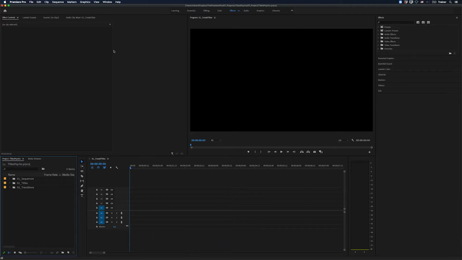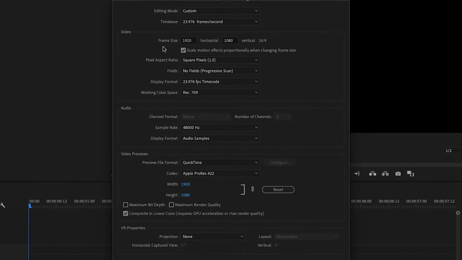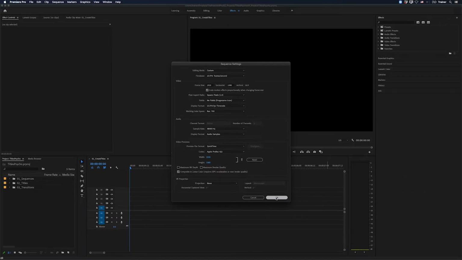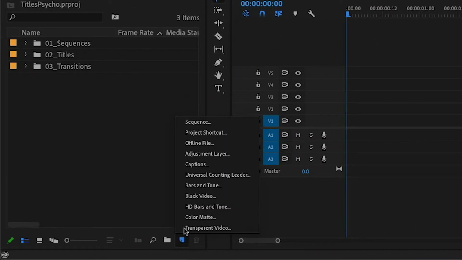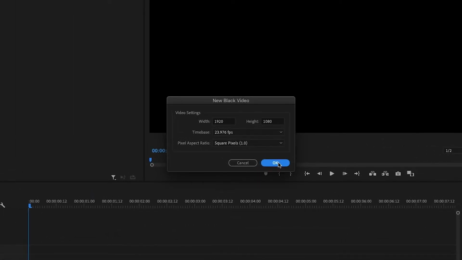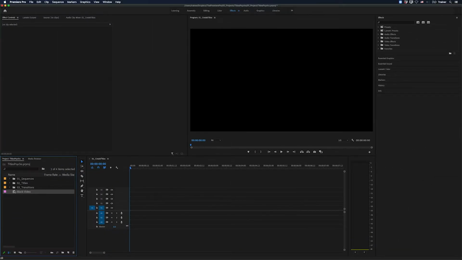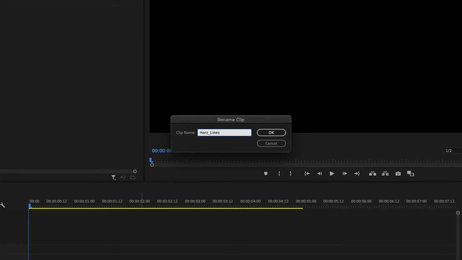I have a new sequence open here, and I'll just show you the sequence settings that I'm using. So this is just a standard HD sequence, 1920 by 1080. We're in square pixels and the frame rate is 23.976, but you can choose any frame rate you want. I'm just going to start off by creating some horizontal lines. So I'll go over to my new item button and choose black video. These settings will match the settings of my sequence, which is good. So I'll click OK, and then I'll drag this into my sequence. And just to stay nice and organized, I'm going to rename this horizontal lines and click OK.